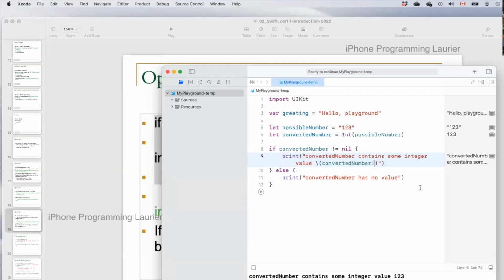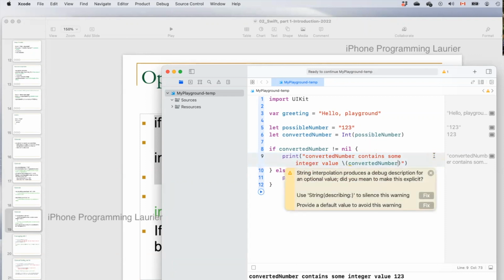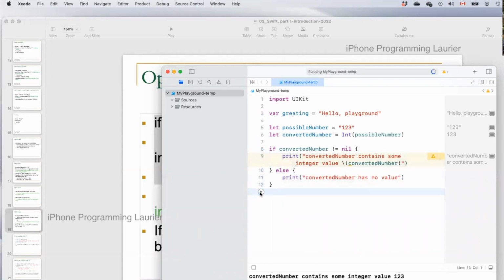So what if I remove the unwrapping function? Let's see that. What happened? Let's run it. Okay, there is already a complaint about it. See, string interpolation produces a debug description for an optional value. Did you mean to make this explicit? Let's say I'm just ignoring it and running it.